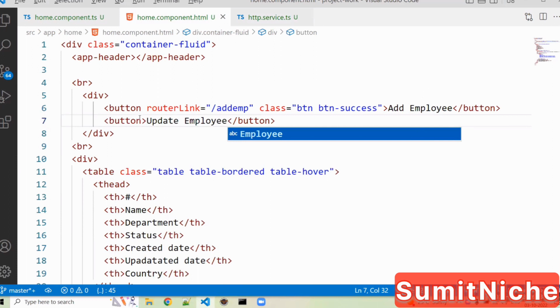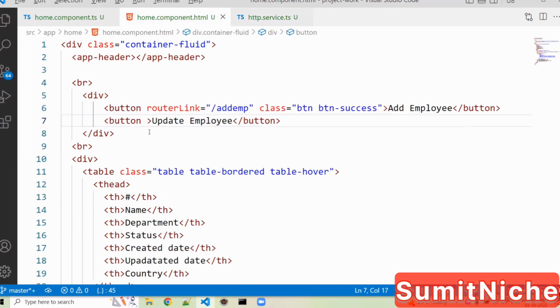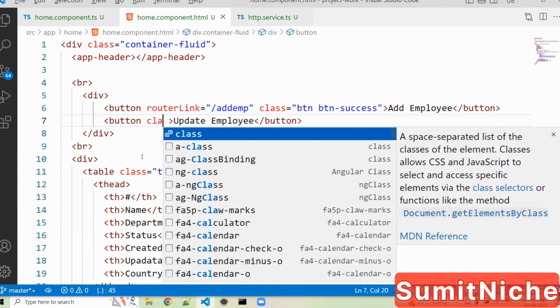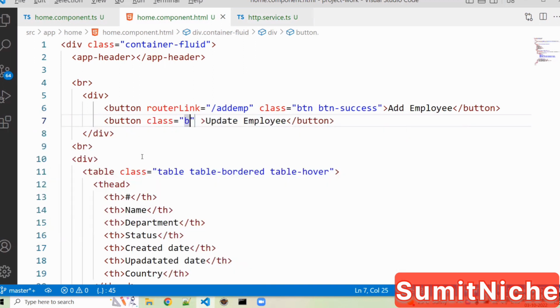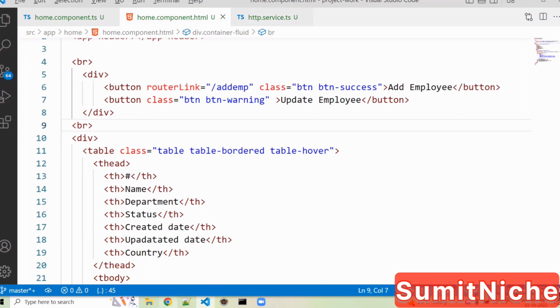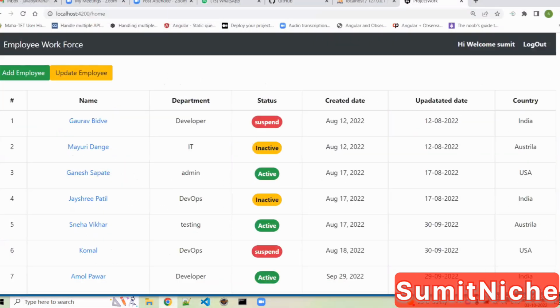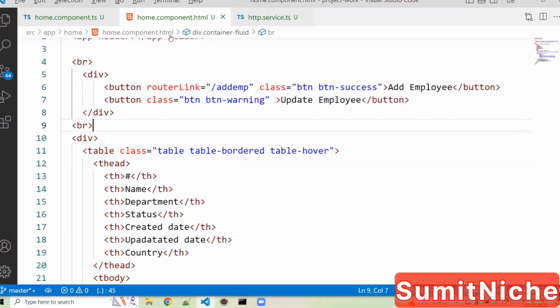Also we can apply a class, the bootstrap class we can use. For example, use btn-warning. Now just check whether it is okay. I have to give it a margin so it's visible properly.